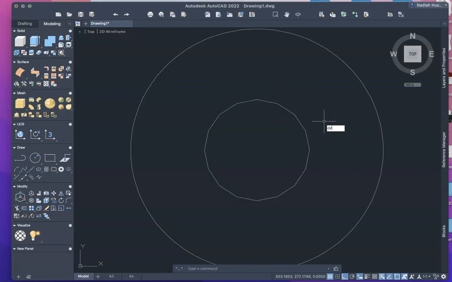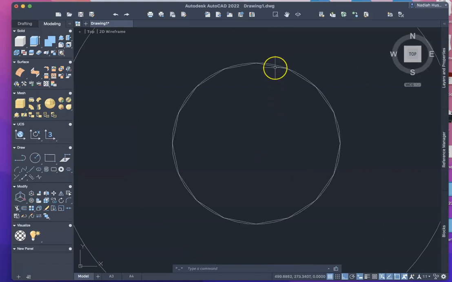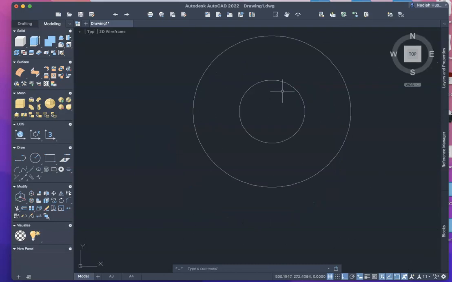So type in circle, find the center of this circle, and I'm going to type in D. Whoops. Type in D, and that is 6.25. Okay, so you can see here that it looks different. Okay, now our circle is normal.